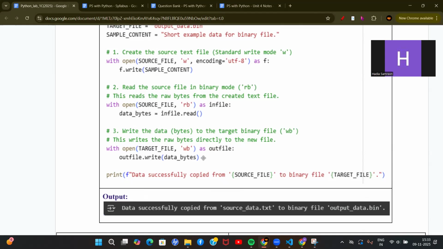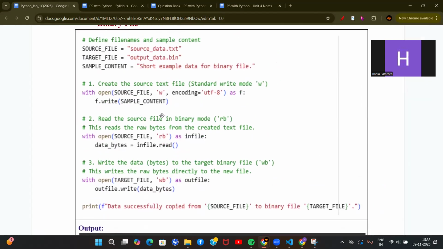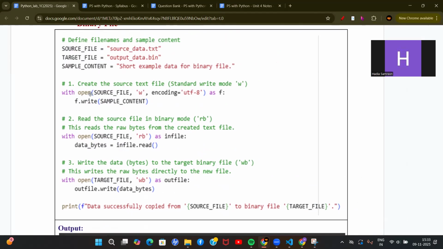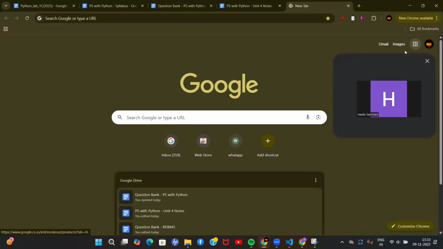Other than that, all the steps are exactly the same. And do you wonder what is this with open? Actually, I explained in class now. I'll explain again about the two methods of opening that. Let me just open it.